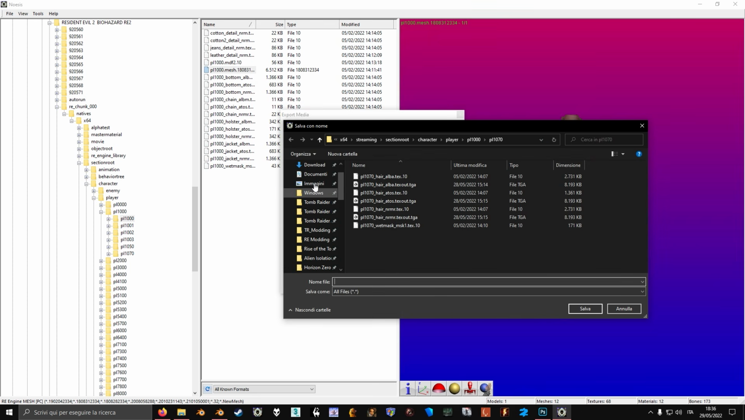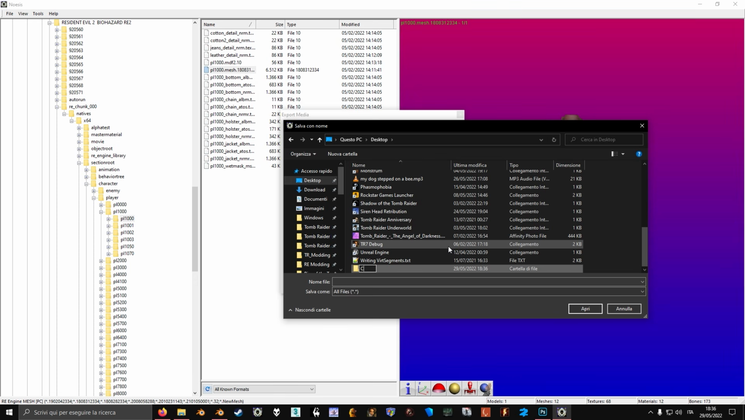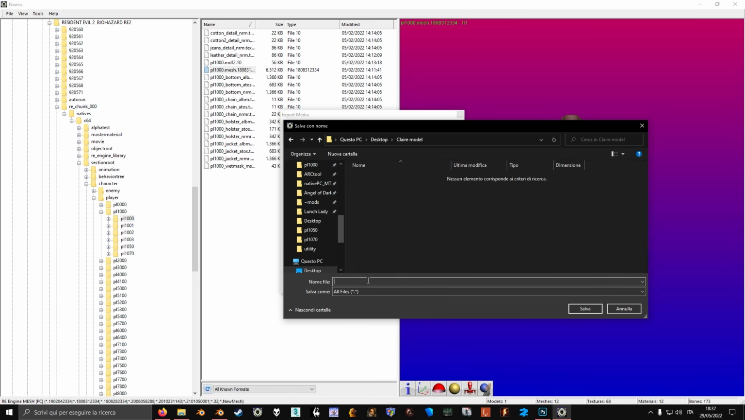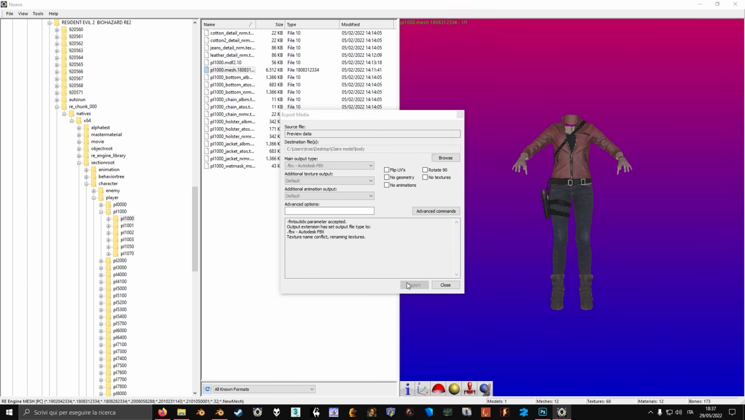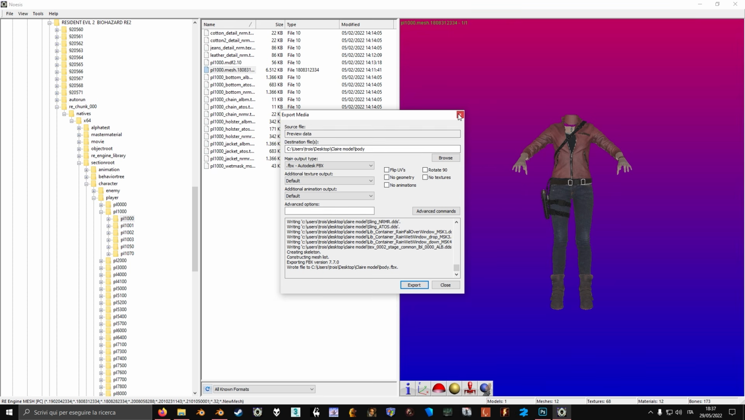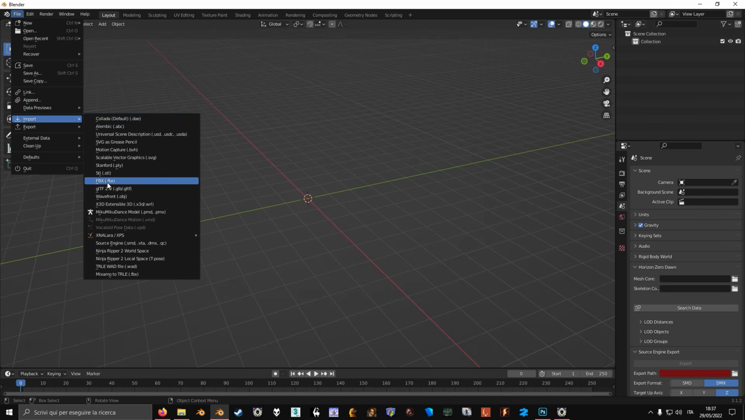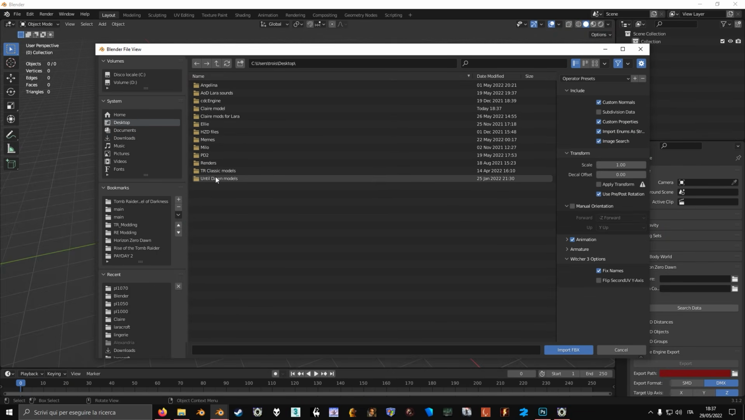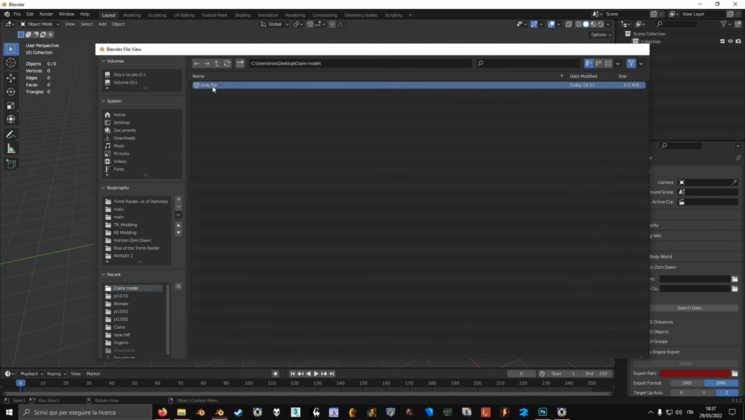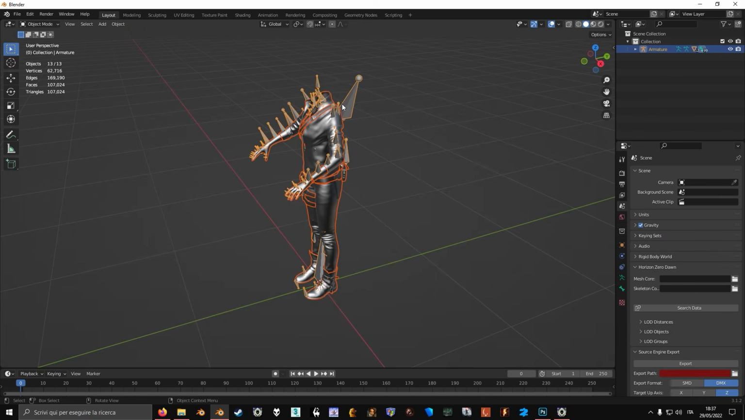Sorry. Okay, so we just create a folder here called like Clear model. Okay, we call this body. Export, and you can see that it's exporting all the textures along with the model. Okay, so now we can import it. Clear model body. And here it is.